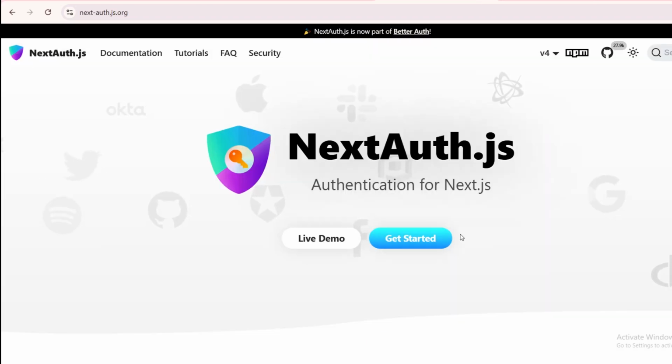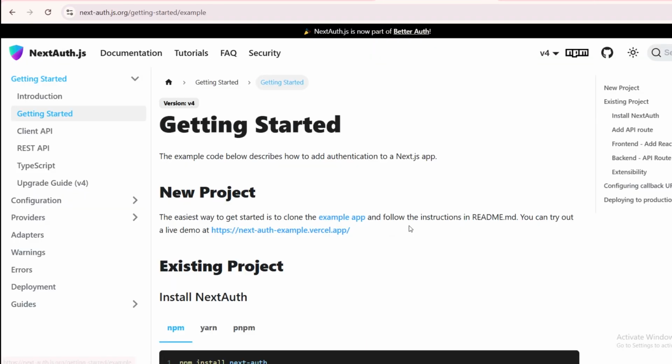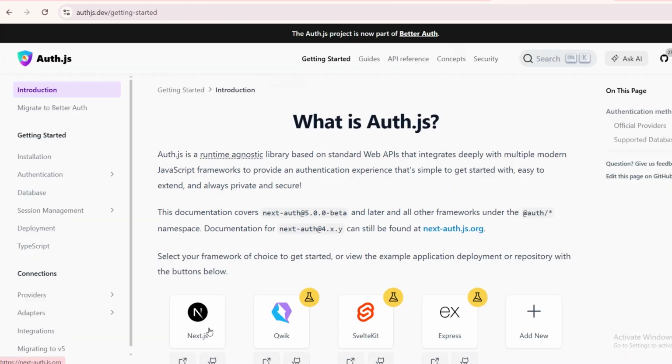In the end, choosing between NextAuth.js and Auth.js depends on your framework needs and the level of customization you want. Both remain powerful options, but modern projects increasingly prefer BetterAuth as the officially recommended evolution of these tools.